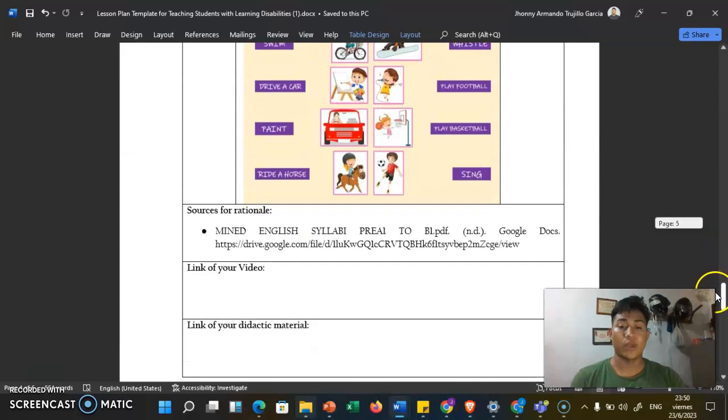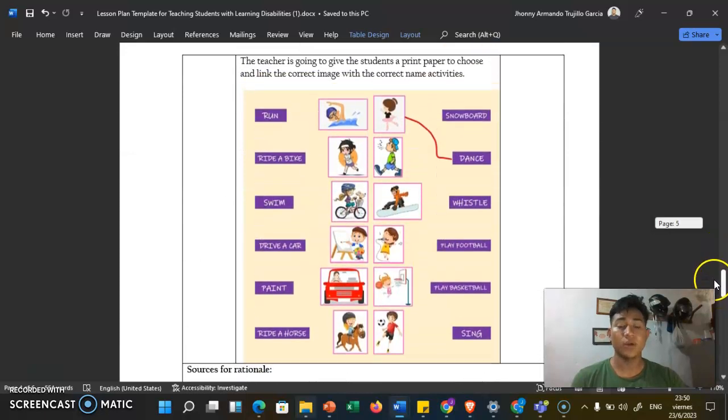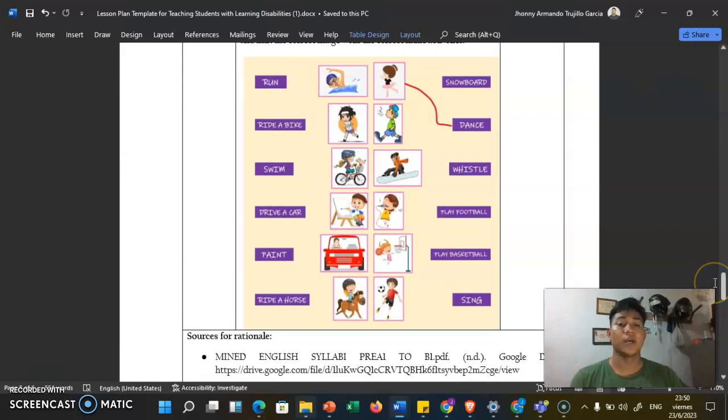And in the warm-up, we have a picture in which the students will need to link the correct picture with the name. And that's the activity that we have developed for the students.